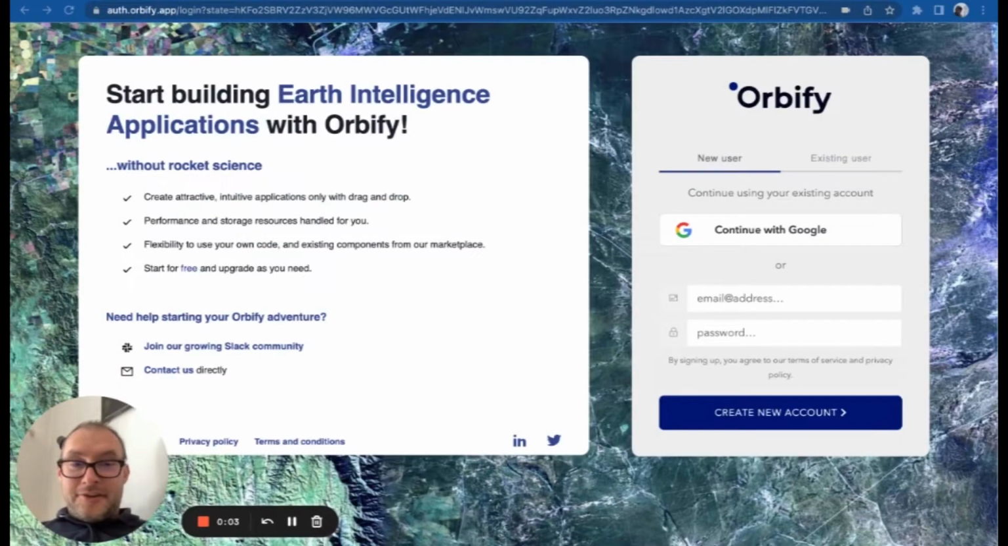Hello, dear Orbifiers. Today we're going to use the Orbify platform to build your own application based on Sentinel-1 radar data.